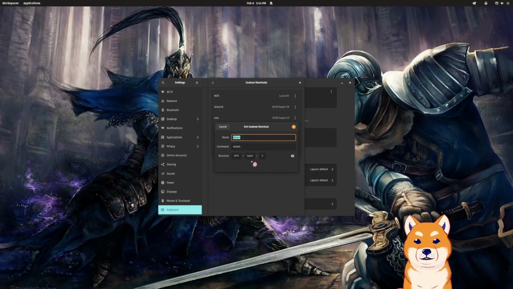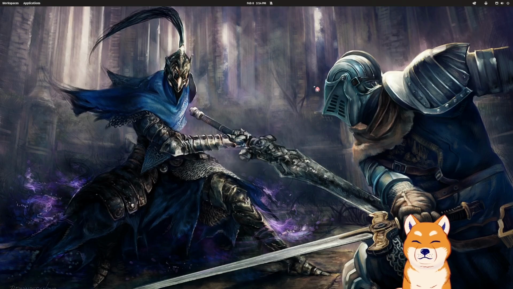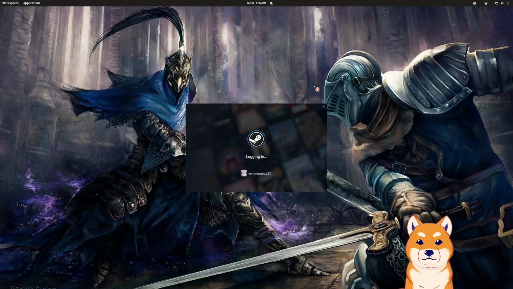So right here, my shortcut, Shift Super S. The super key is your Windows key. If you ever see super in Linux, it means the Windows key. So that's it. That's all we did. All we need to do is launch Steam. There we go. Logging in.